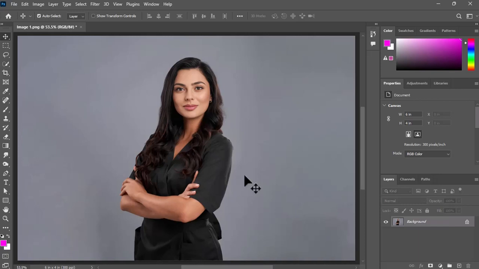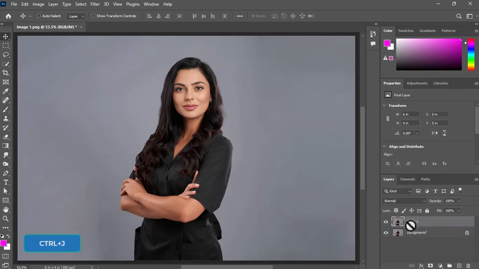Let's get started. First of all, select the background layer. Press Ctrl J from your keyboard to make a copy of the layer. Double click on the layer. Keep the name Subject.